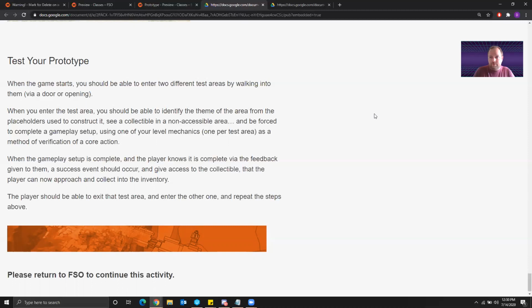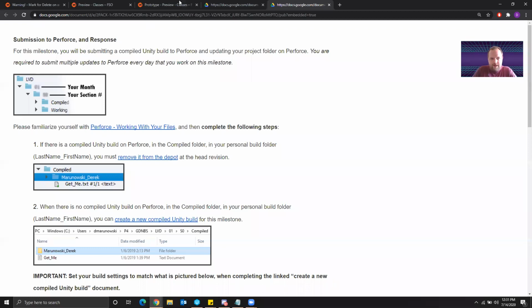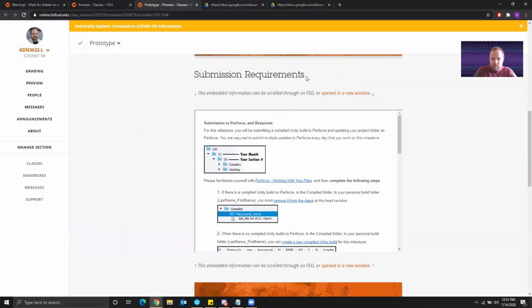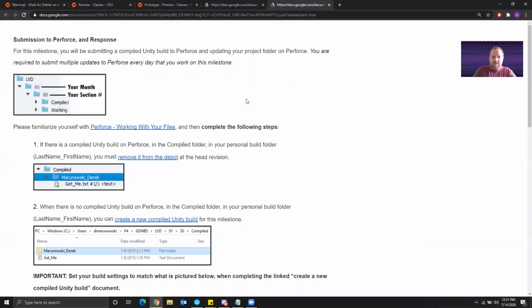So now is the time to figure that out. It says return to FSO to continue this activity. The last part of this, the one thing I wanted to cover before we shut this down, is that submission requirements document. So here, remember, prototype at the very bottom, submission requirements.